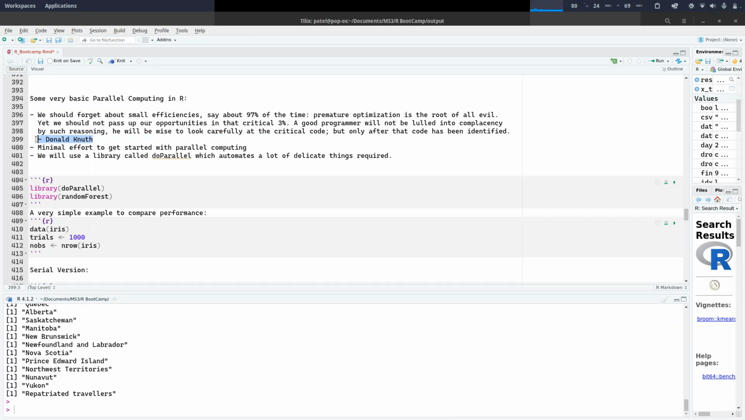I'm not trying to pronounce his last name, not Knuth, I don't know. It's weird. But yeah, he had a very famous quote: forget about small efficiencies, about 97% of the time, premature optimization is the root of all evil. Yet we should not pass up opportunities in the critical 3%, and a good programmer will have such a sense of reasoning, and will be wise with the critical code, but only after you know that 3% of the code.